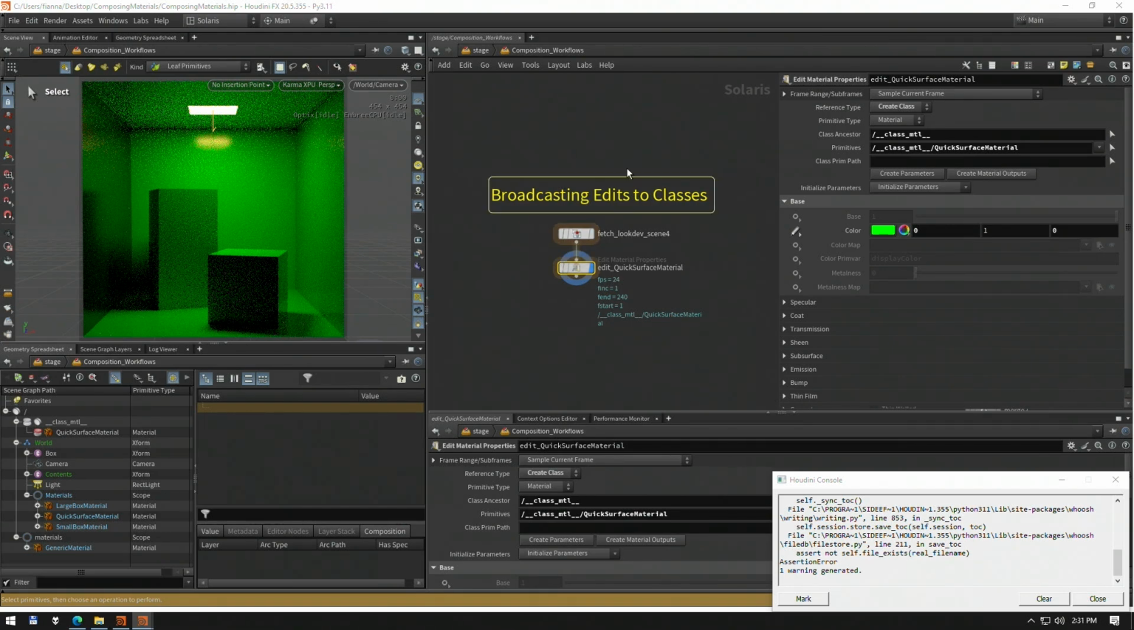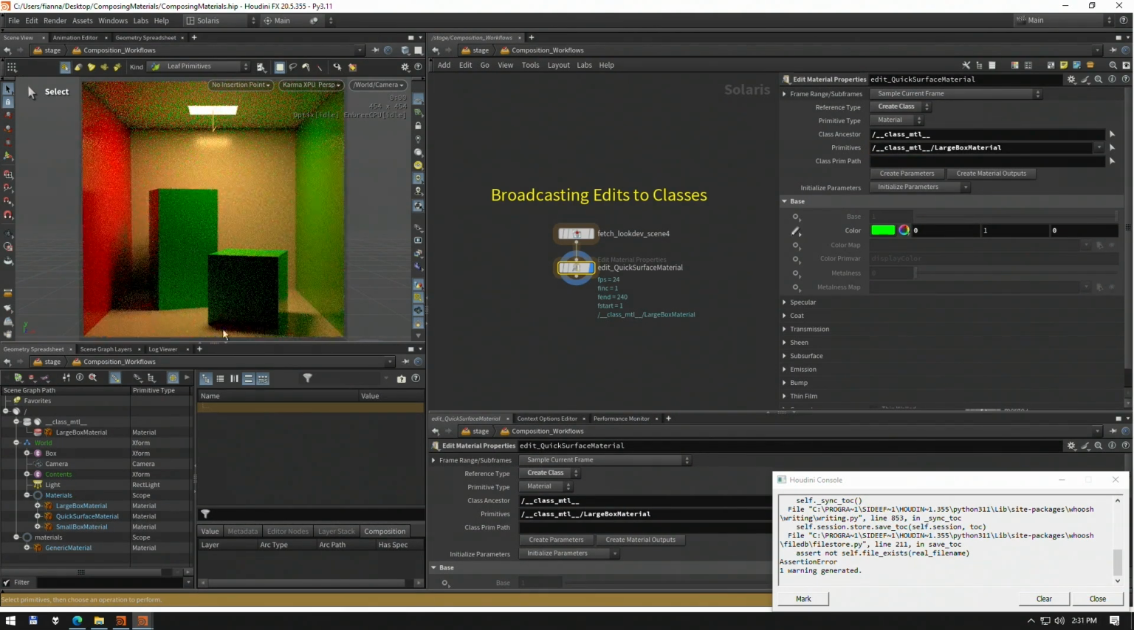Now, if I were to change this to, say, the large box material, okay, the small box specializes from the large box, so it shares that parent configuration.